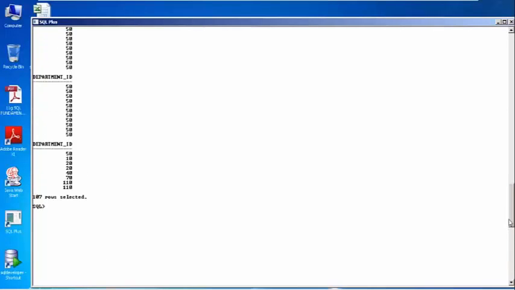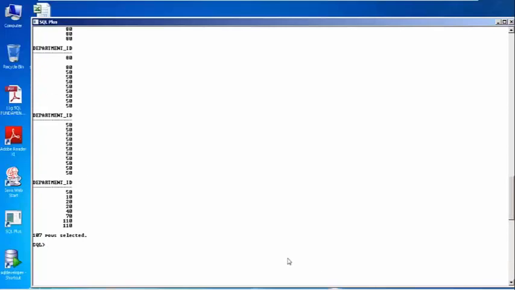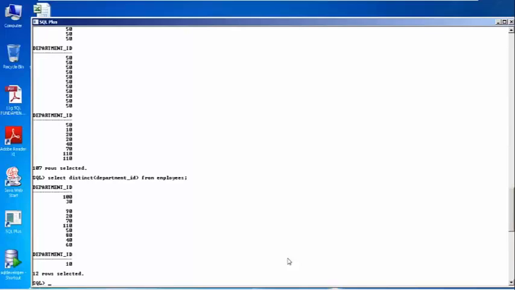Now, if you want to eliminate the duplicate values, what will you do? You use the distinct keyword. Select distinct department_ID from employees, right? You will get all the distinct values.